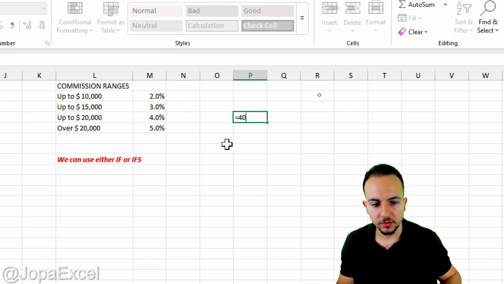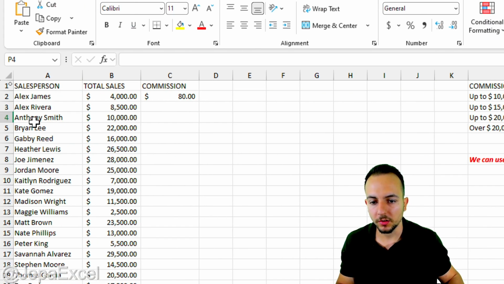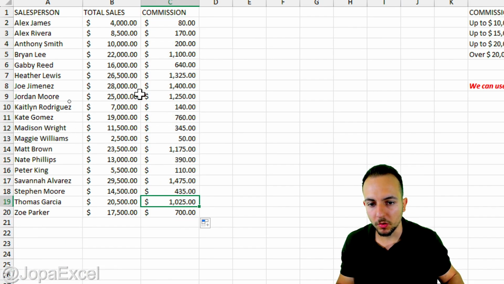Equal sign $4,000 times 2%. Enter. Yes, it's indeed $80. Now we know it is correct. Let me click at the bottom right corner of the cell, hold and drag down to make sure we can copy this formula down to all the rows that we have.